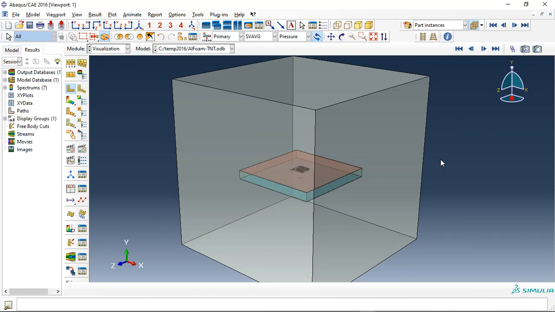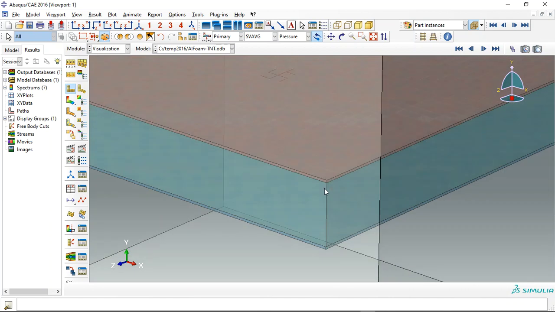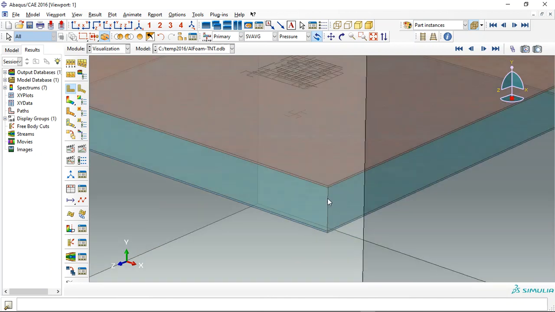Welcome to this simulation. Today I did a model of the CEL explosion over the composite slab. The composite slab had two steel layers at the upper and bottom sides, and the aluminium foam, the metal foam, as a core inside it.